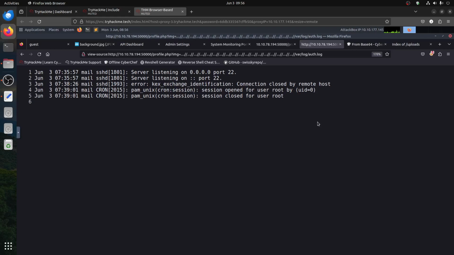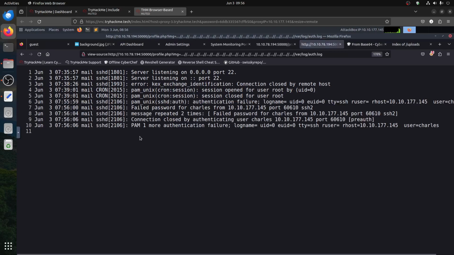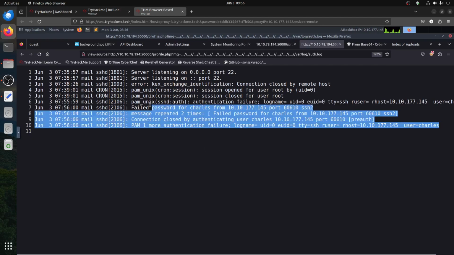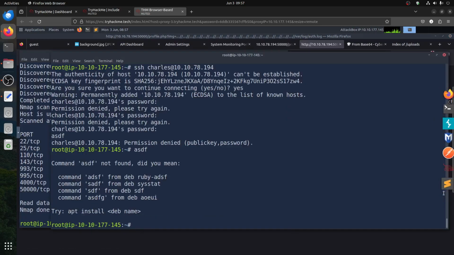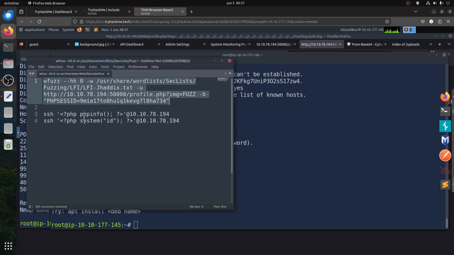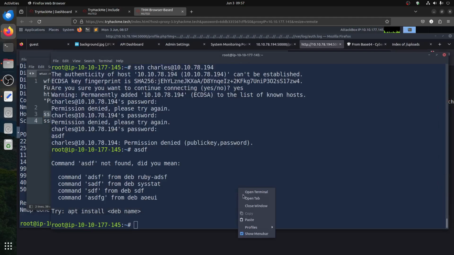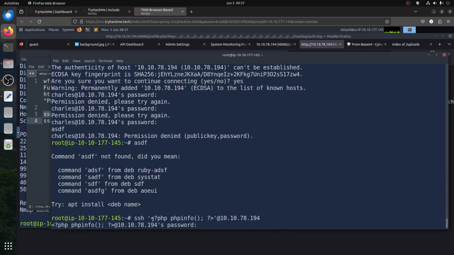So what's left is, when you Google LFI to RCE, one of the options that comes up is log poisoning. Now if I refresh, I can see failed password for user Charles from the IP. So I can put stuff in this log, and if I can put something here, I can use LFI to do something with it. For example, PHP info. Let's SSH to this. Let's try that one. I'm trying to get the phpinfo function, so I just put a password, it doesn't matter.